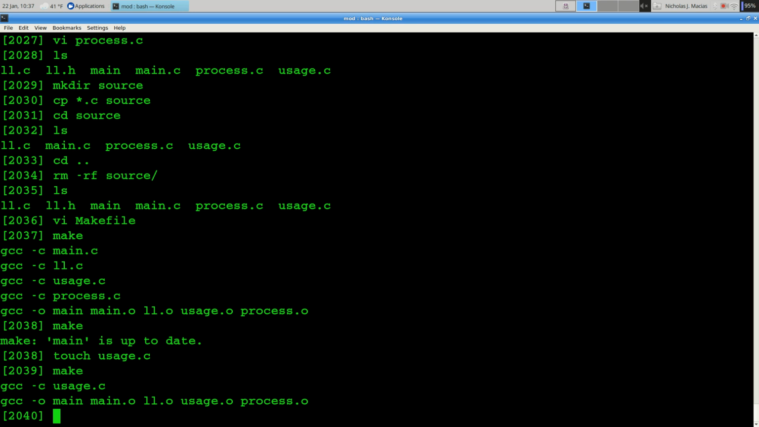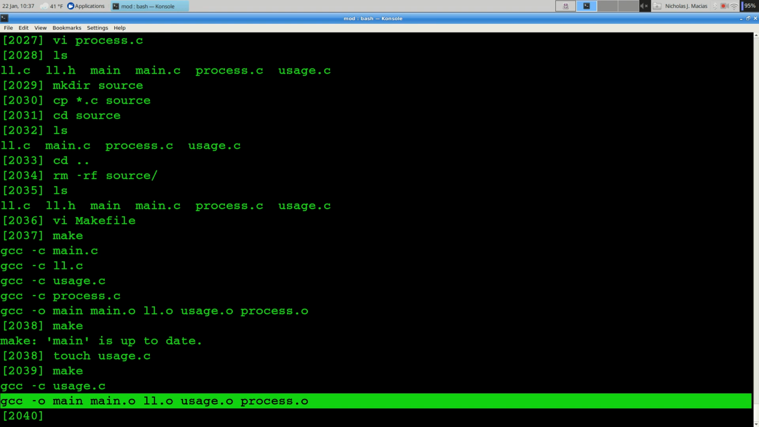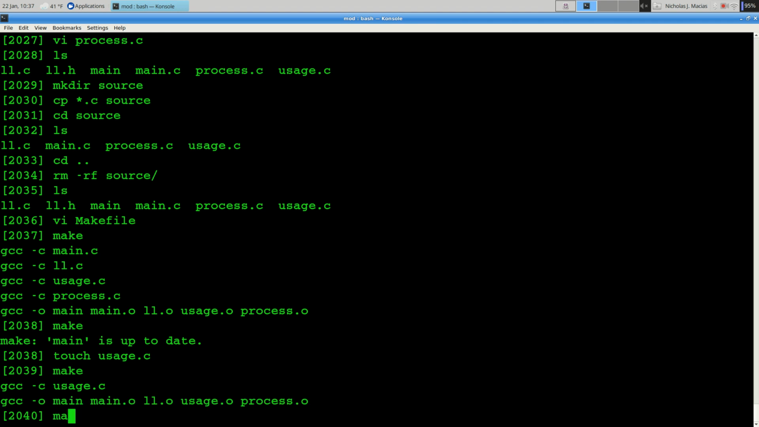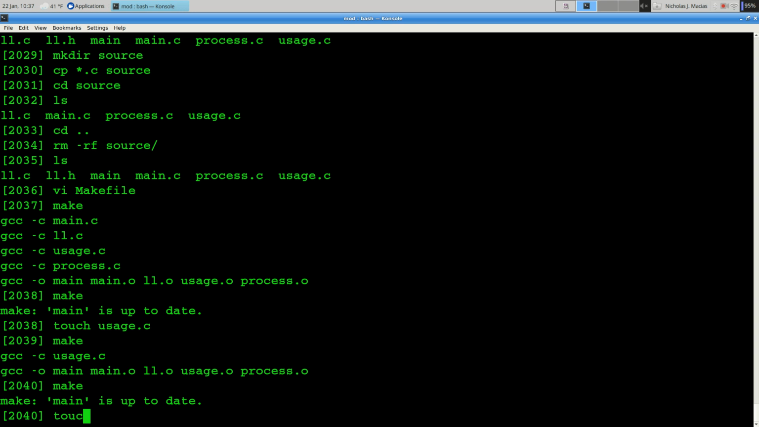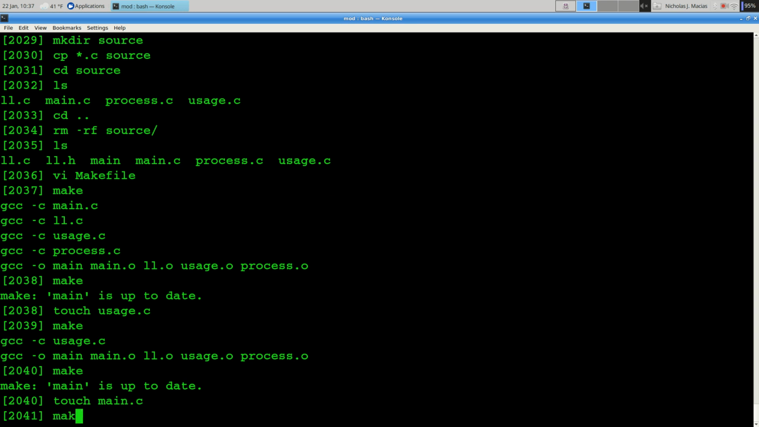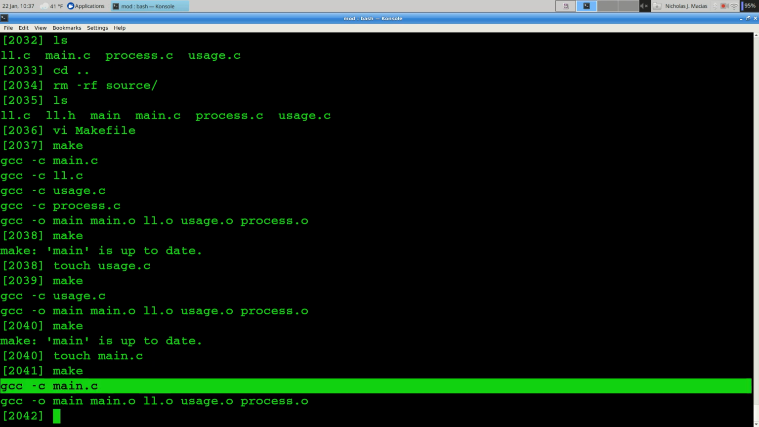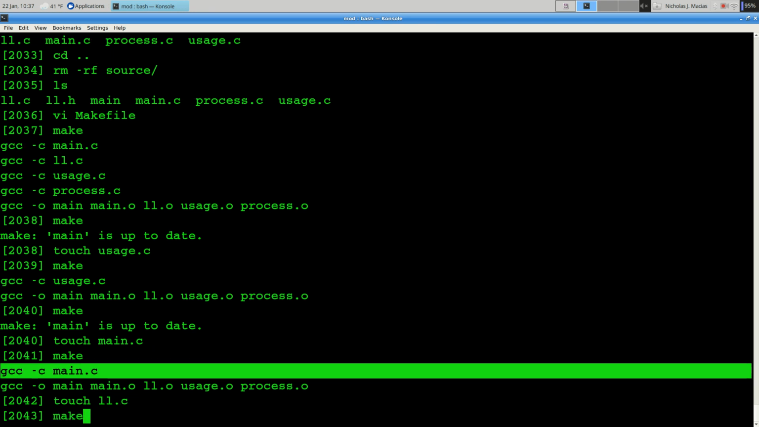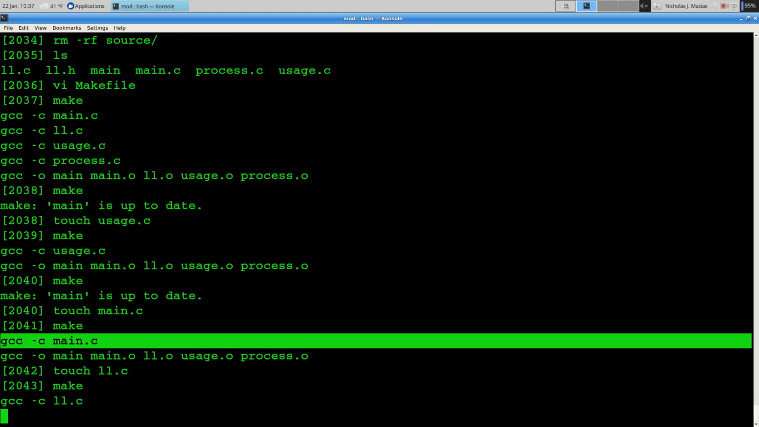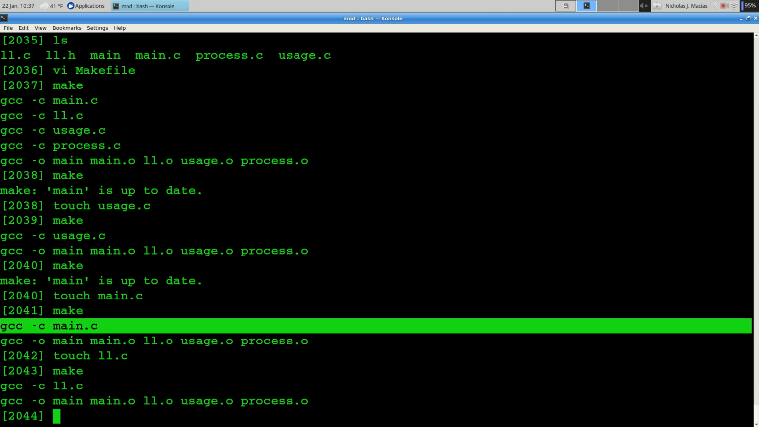Right? When I recompile usage.c, that gives me a new usage.o, and it gets linked with the other .o files into main. And say make, everything's up to date. If I touch main.c and I say make, it recompiles main.c and then links everything together. If I touch ll.c, that's all the functions that are used by everything. It still only has to recompile that one file. Get a new ll.o, and then everything gets linked together.